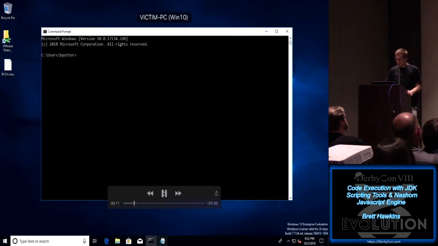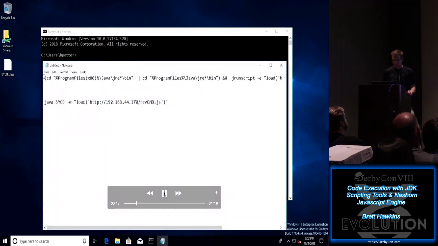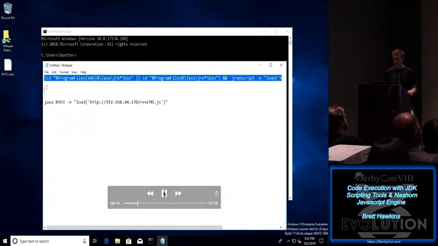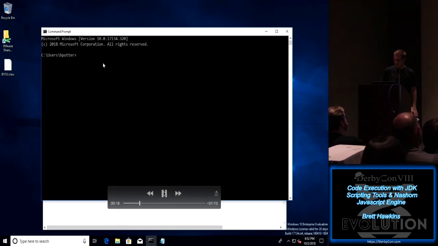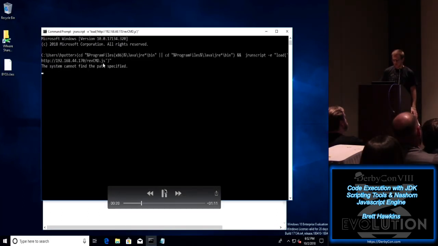Go over here to our Windows machine, hpotter. We're going to get a lot of shells on Harry here. So, pause this. You can see here, that string that I was talking about that you can add before jrunscript, it'll choose the correct Java version. I added that, and I'm calling jrunscript with the load function, and then what I'm going to be doing is remotely fetching revcmd.js. You can probably guess what that does. Fetching that, and then running it.